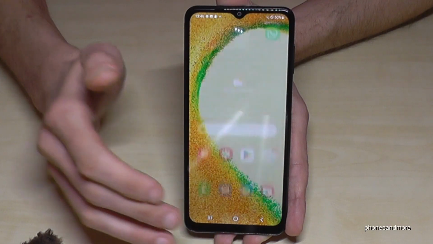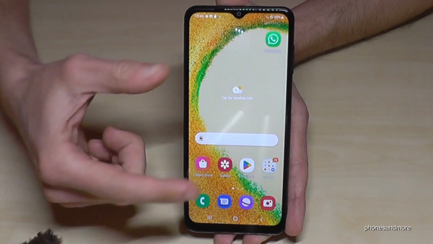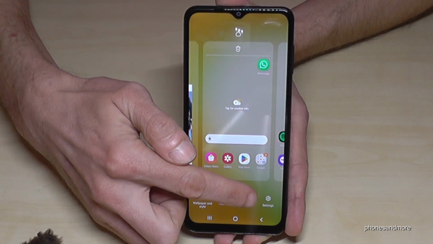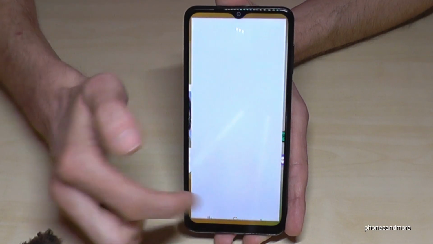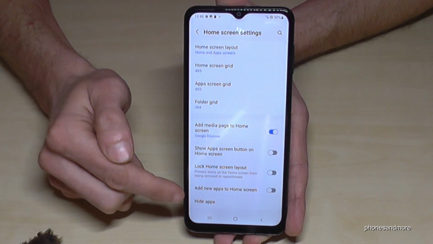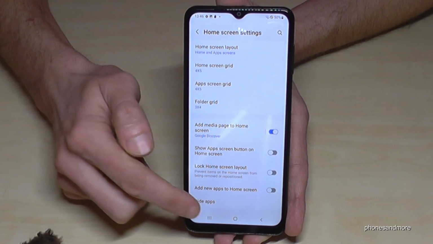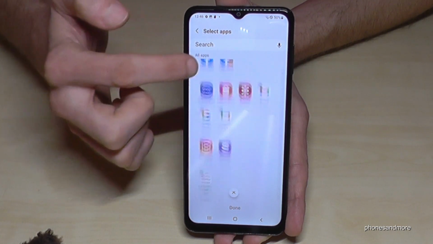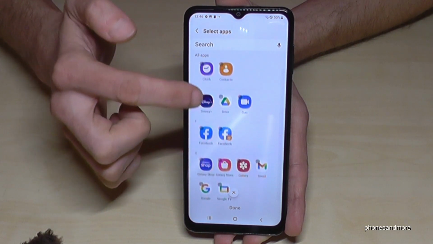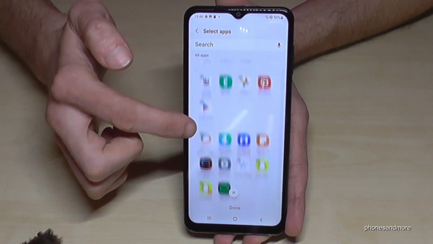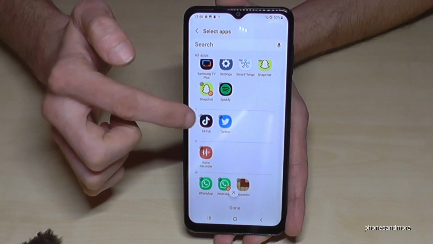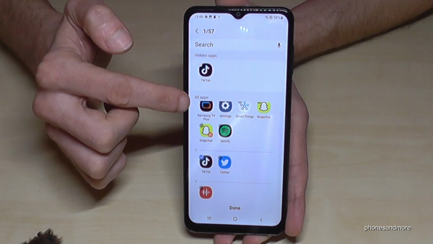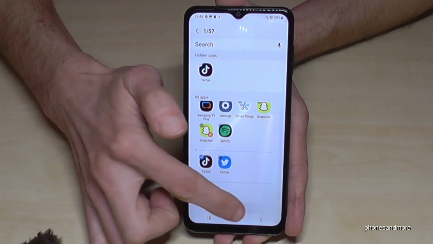Then just go to the home screen like me now, take two fingers and pinch them in. And then you will have here a home screen settings option. So just tap on it. And then you have here the point hide apps. So tap on it. And then you will have a list here at first with all the apps on your phone. And you can select now the app you want to hide. Maybe let's continue with our example here, TikTok. Just tap here on TikTok. You can mark also some other apps if you want. And then just go here on done.